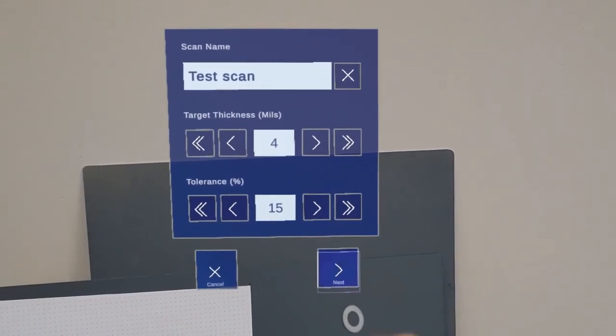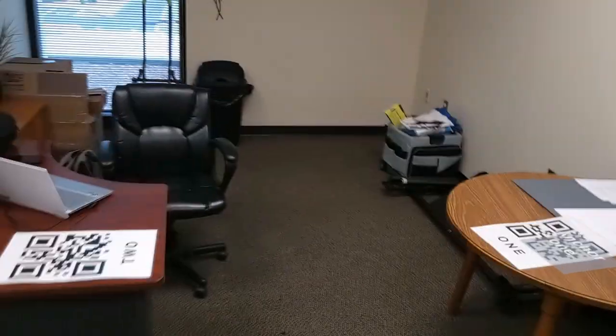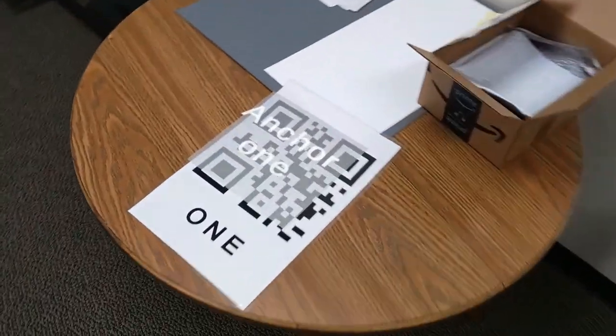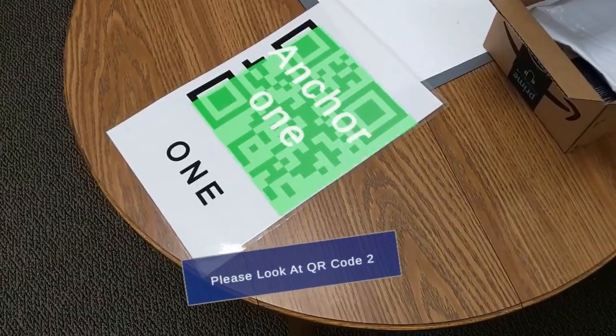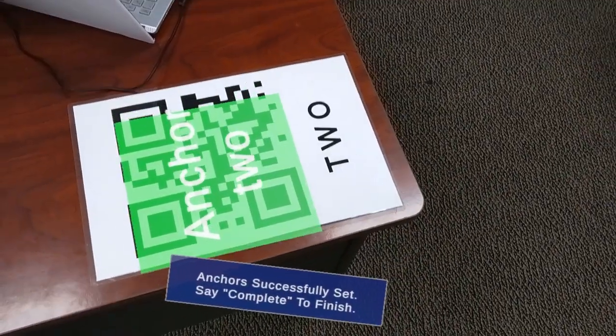Finally, we orient the AR headset to the object being scanned using printed QR codes, anchoring the headset and all data points in three-dimensional space. This portion of the demonstration is being done in our conference room. Later in this video, you will see this done with an actual aircraft.